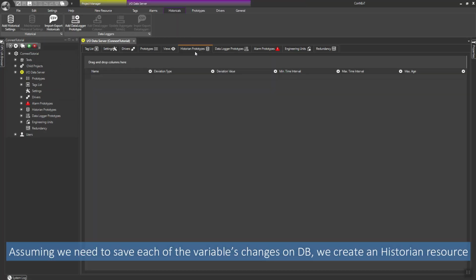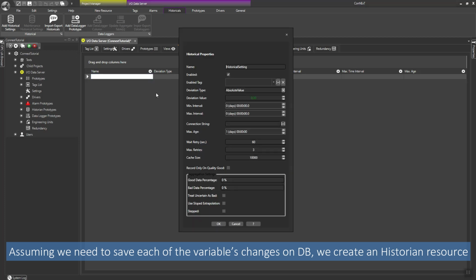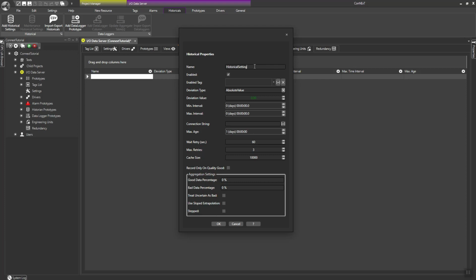Supposing that we need to record the value changes of our variable over time, we will create an historian resource by configuring it to record in a local SQL Server instance. Then assign the historian resource to the variable using the appropriate command.